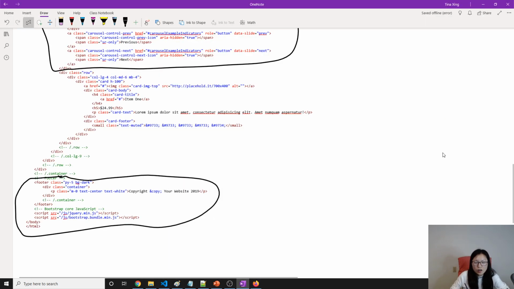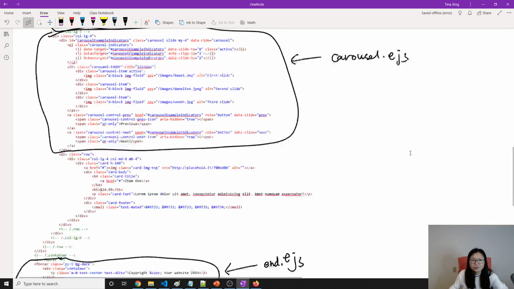So we are going to call this part the end. You can call it end, you can call it footer, because I included the closing tag for our body. So I will call it end.ejs. You can also separate this footer from the remaining: one called footer.ejs, one called end.ejs. Here I just do it like that.